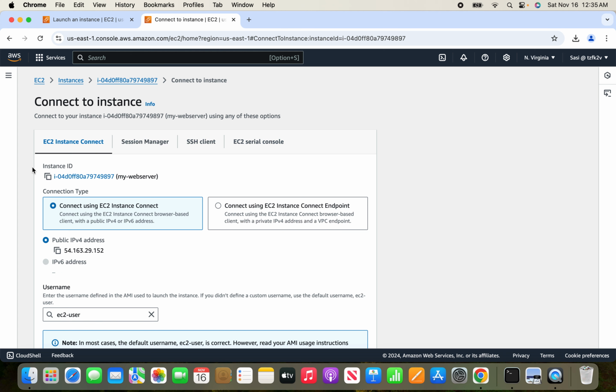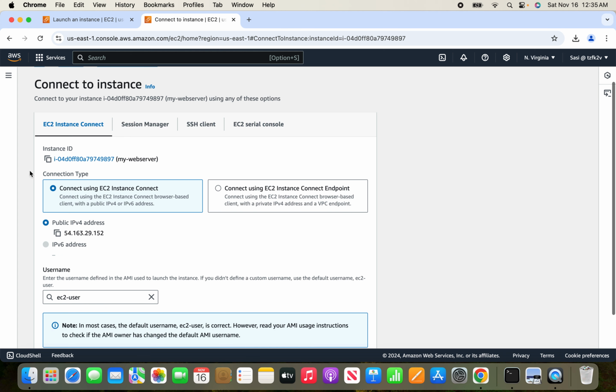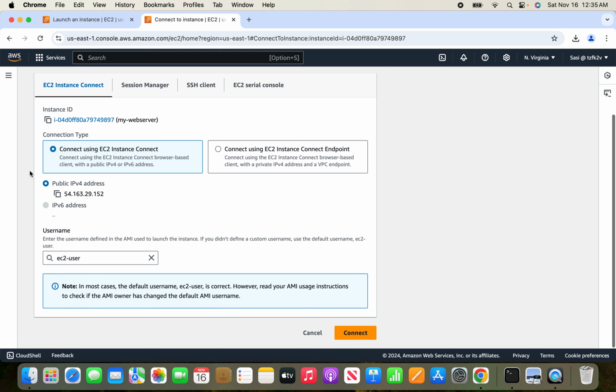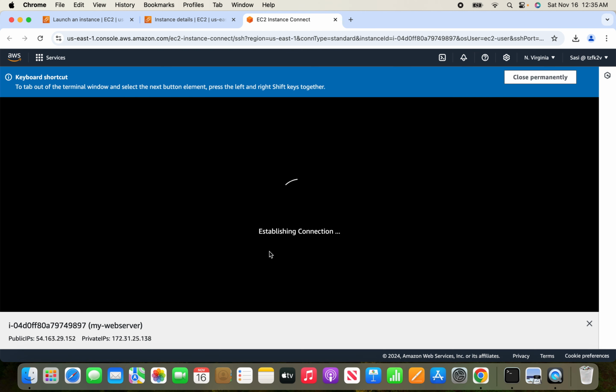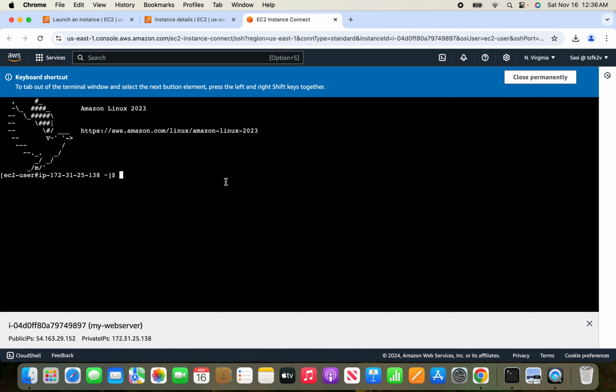So let us connect to this EC2 instance using EC2 Instance Connect. This is the public IP address of the instance, and this is the default username. Leave everything as is, no need to bother about those things, and click the connect button here. When you click connect, it launches the session. Now you are connected as the default user, ec2-user.